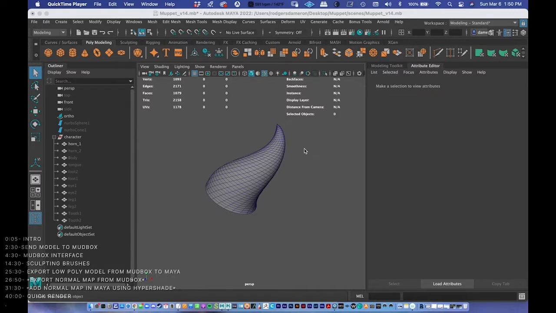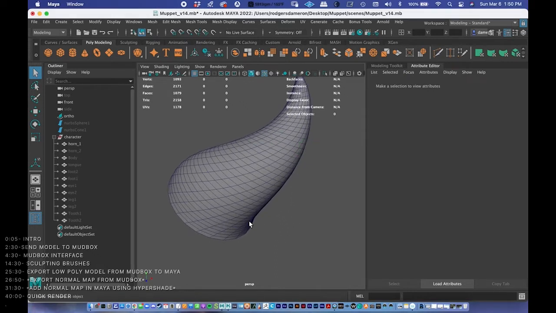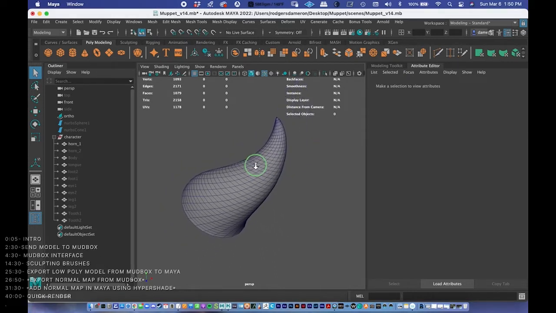Okay, today's tutorial is going to be on normal maps. Normal maps are a way to take the detail modeling that you get from Mudbox and project that detail modeling onto a simple model like this in Maya.